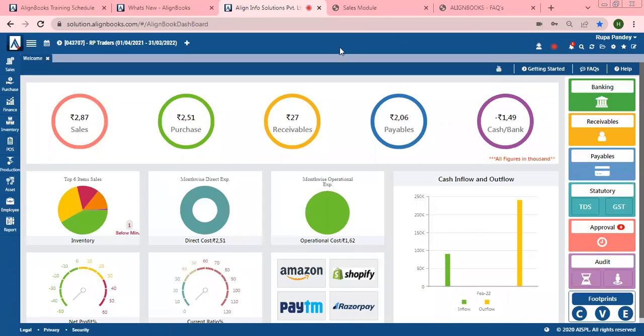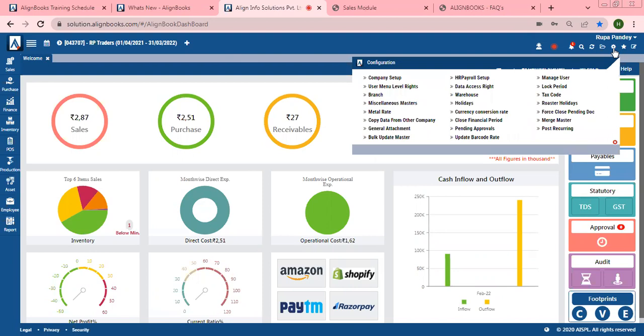Till now, we have covered the dashboard part and to whom you will approach if you have any query or any issue. Next topic is your company setup. So for company setup, you have to go into configuration. You will find the very first option, that is of company setup. Just click on that.